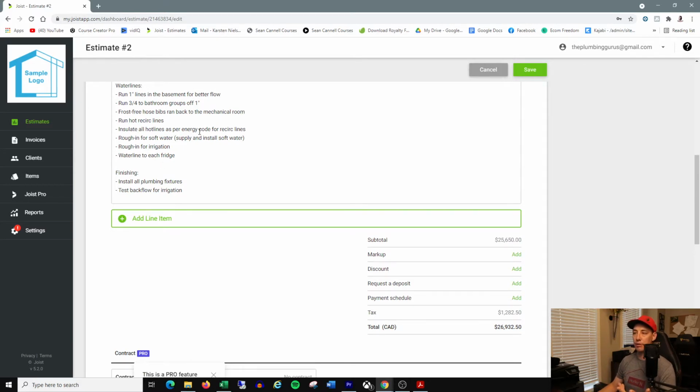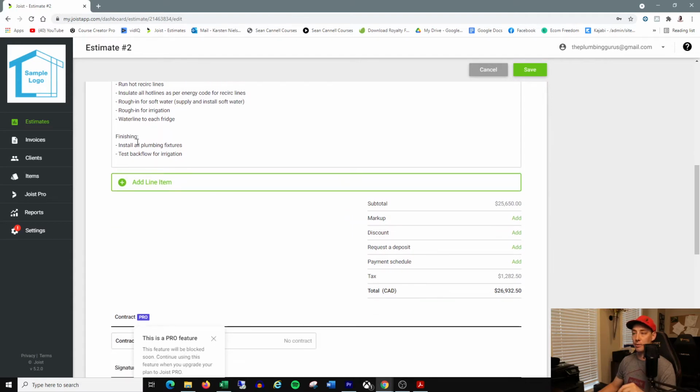And then run hot recirc lines. We talked about that. And now with the new energy code, we have to insulate all hot lines as per energy code for recirc lines. So as soon as you install a recirc pump or recirc lines, we have to go through and insulate all of the hot lines. Kind of a pain, but it's just the way it is. It's part of code now.